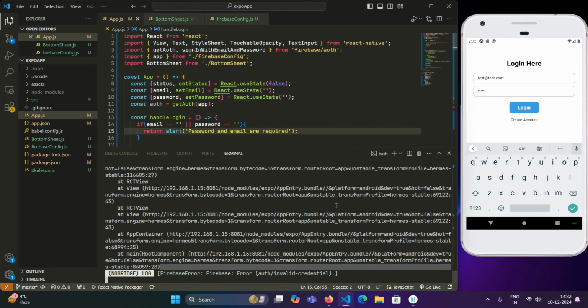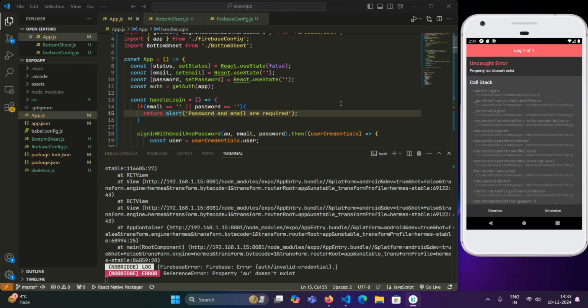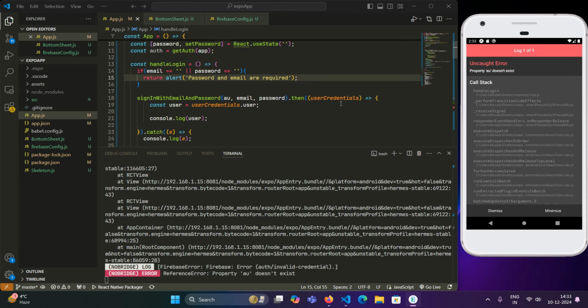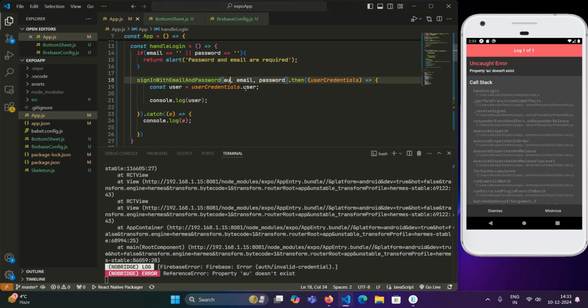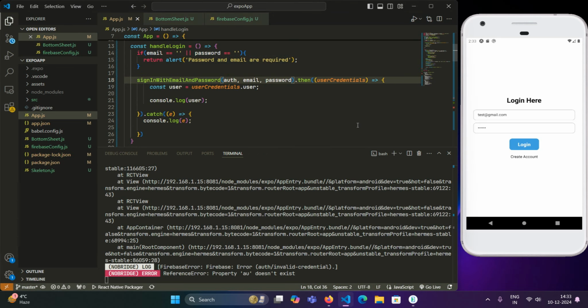So test@gmail.com was the user, and the password that we have kept is 123456. When we click on the login button, property AU doesn't exist. Oh, sorry, we have just deleted some parts of it. Now we can test it again.